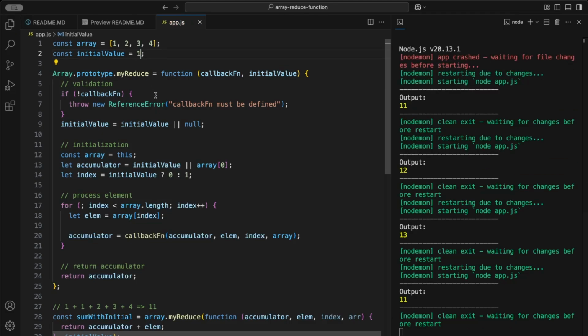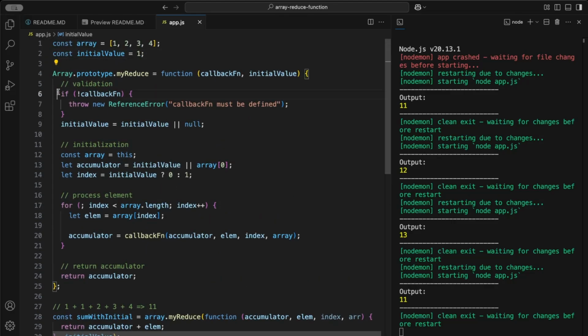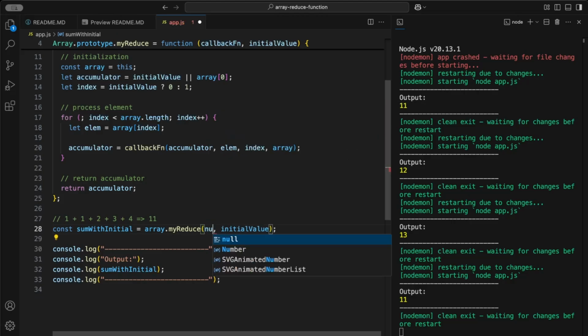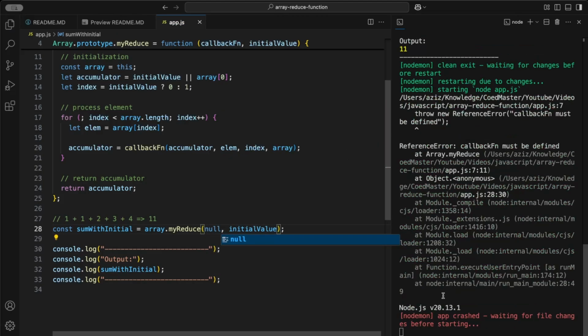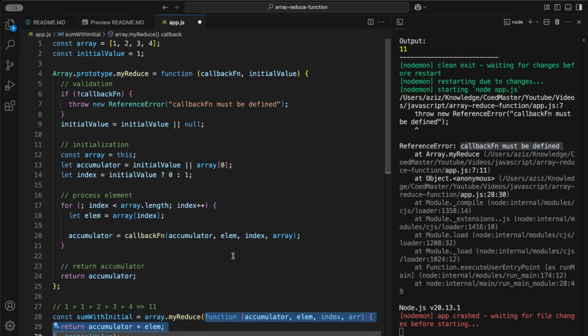Excellent job. Now let's check whether our validation is working perfectly fine or not. In this case, we can simply pass null as the value of the callback function, and let's see what happens. Let's save the file and you can see the error is thrown which says callback function must be defined. Great. And what happens if we supply the initial value as null? Let's check this as well.